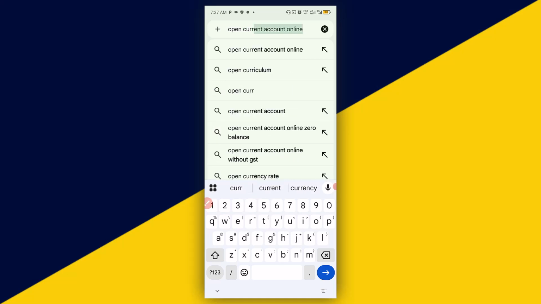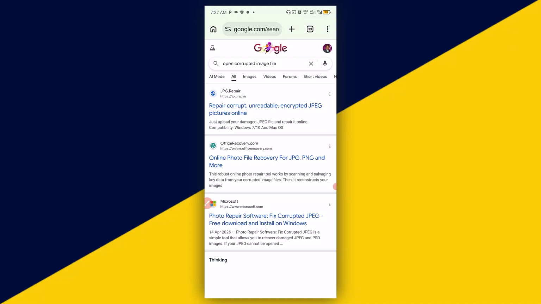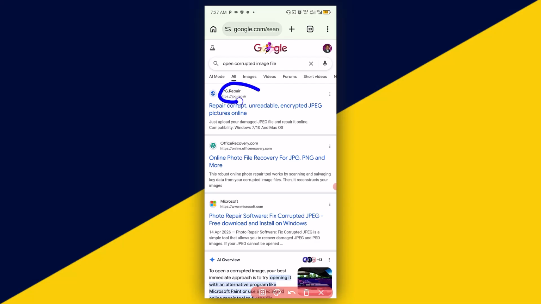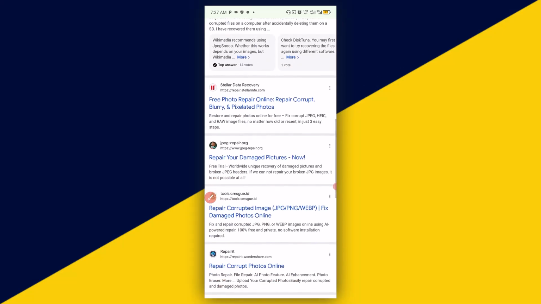corrupted images file. Hit enter, and you will be presented with different websites. The first website here is jpeg.repair. The next one is officerecovery.com and microsoft.com, and then you can scroll down and see different other websites that can help to fix this particular problem.